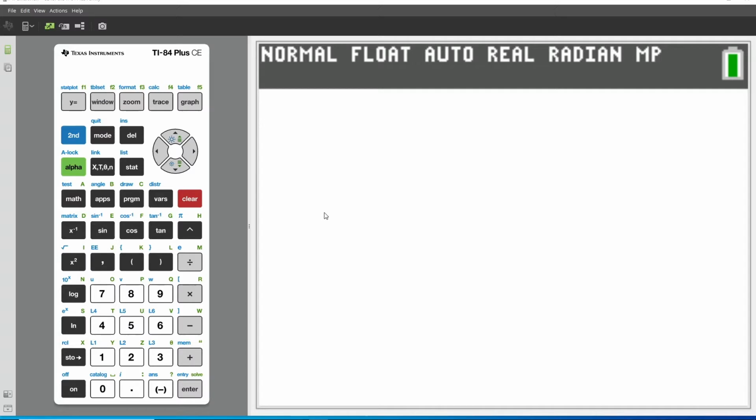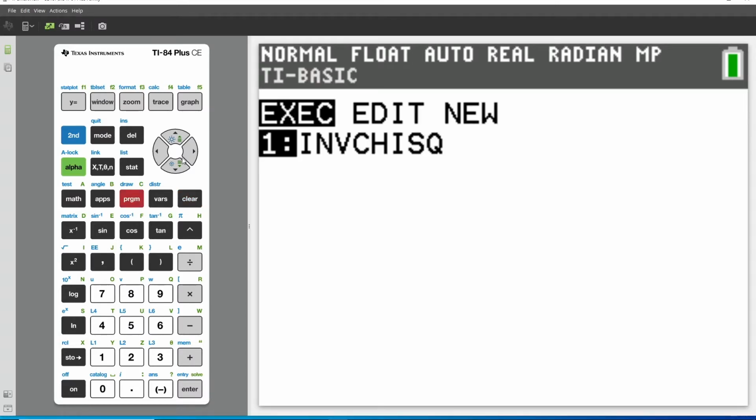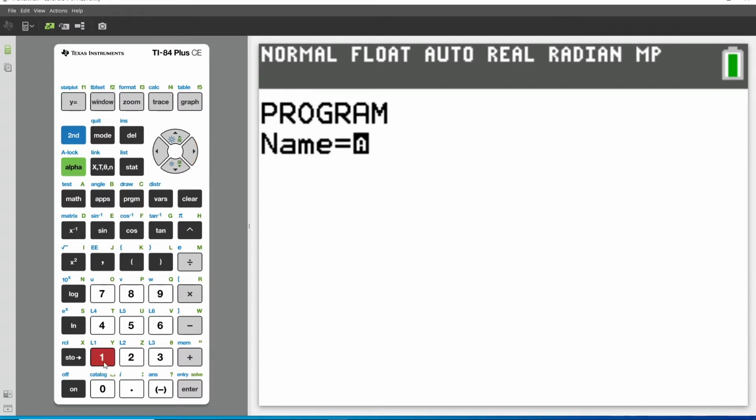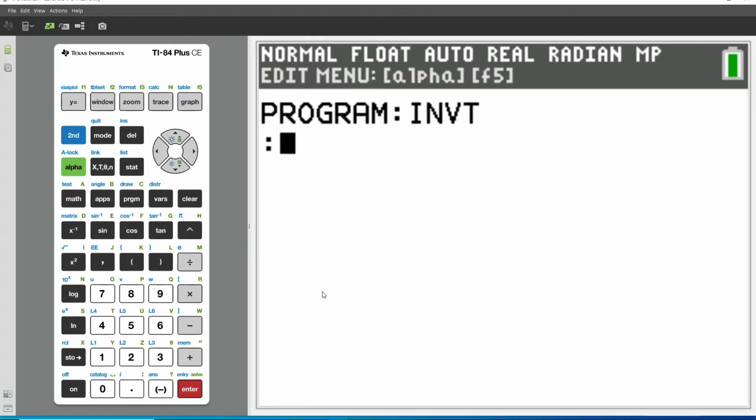So just like with the inverse chi-squared, the first thing we need to go to is Program, over to New, Create New. Name, we're going to call this INVT for inverse t, and enter. And it's going to be very similar to the inverse chi-squared. We're going to need two inputs and one display.